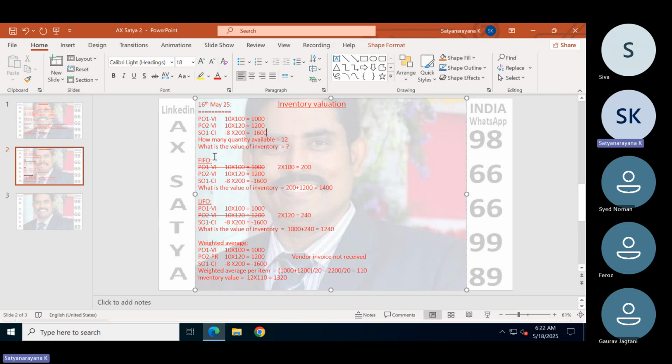Then as per the FIFO valuation, the system will think like the material is going out from here. In reality, the physical material we cannot track. This is only for inventory calculation or inventory valuation. So the system will predict that these 8 quantity are going out from here. Then the remaining 2 quantity here, out of 10 quantity, 8 quantity delivered to the customer. Remaining 2 quantity, 2 multiplied with 100 is 200 plus 1200, it is 1400.